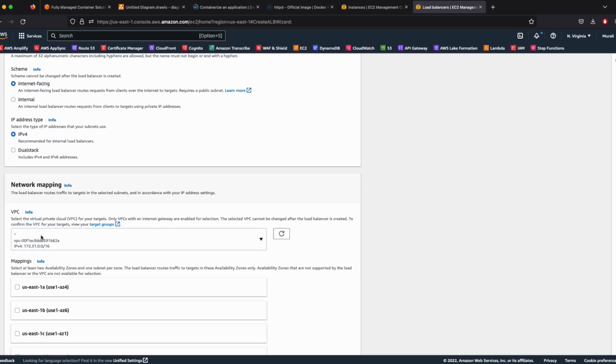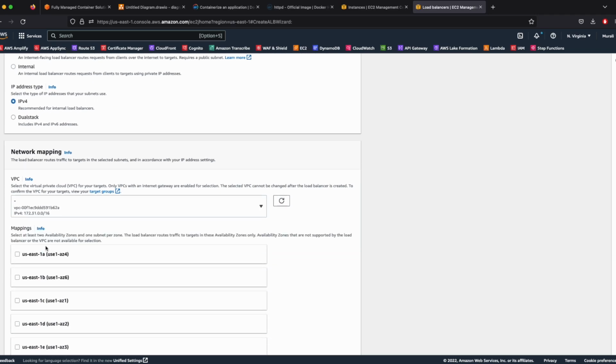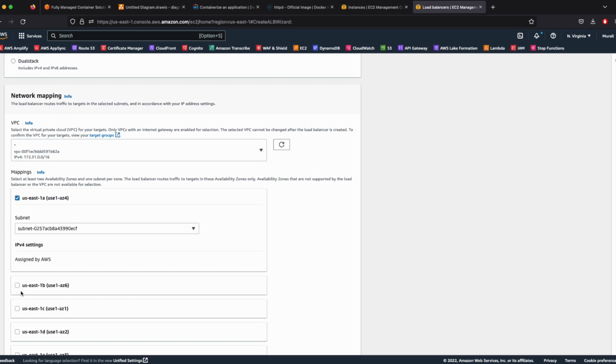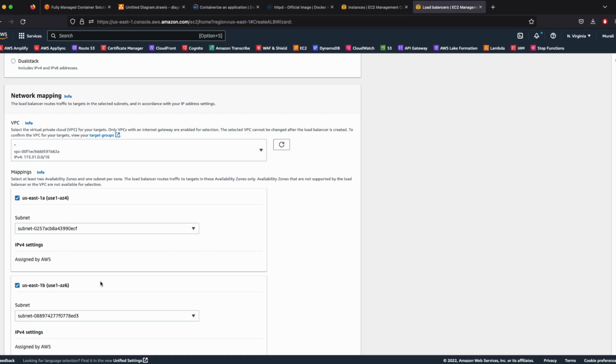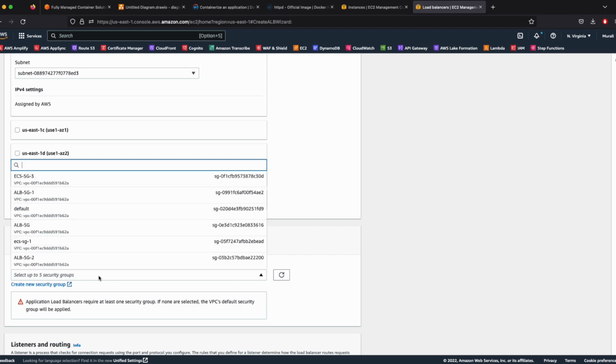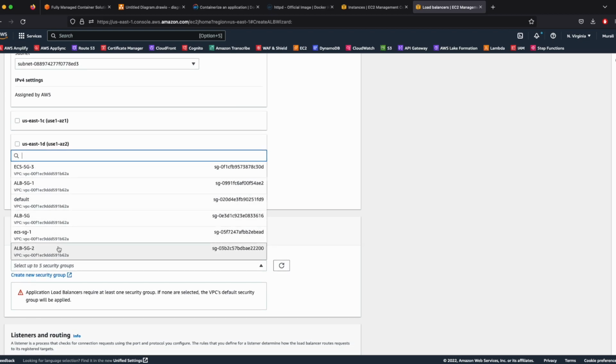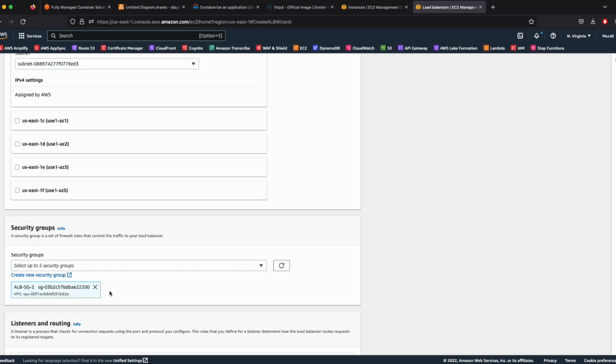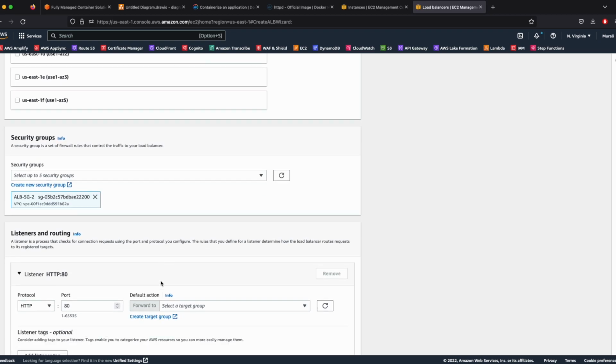And for the VPC, which is default, I think you can leave it. Choose US East 1A AZ and US East 1B AZ. I think two is enough. So remove the default security group and select the ALB SG2 in my case. So this is my application load balancer.